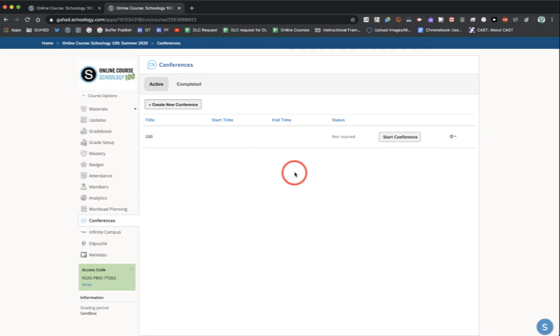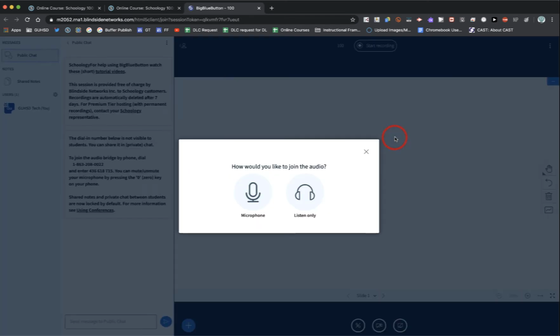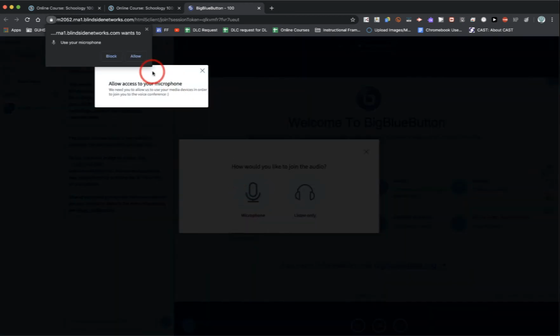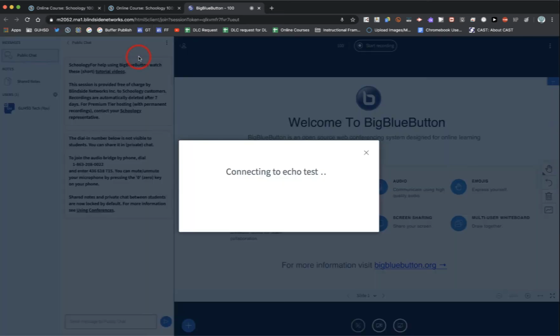So you see that the conference is now in my list. And once I'm ready to start the conference at a certain time that I choose, then I'm going to just select Start Conference. Once I get in there, it'll ask to join audio with the microphone. So I am going to hit the microphone. I am going to allow that.